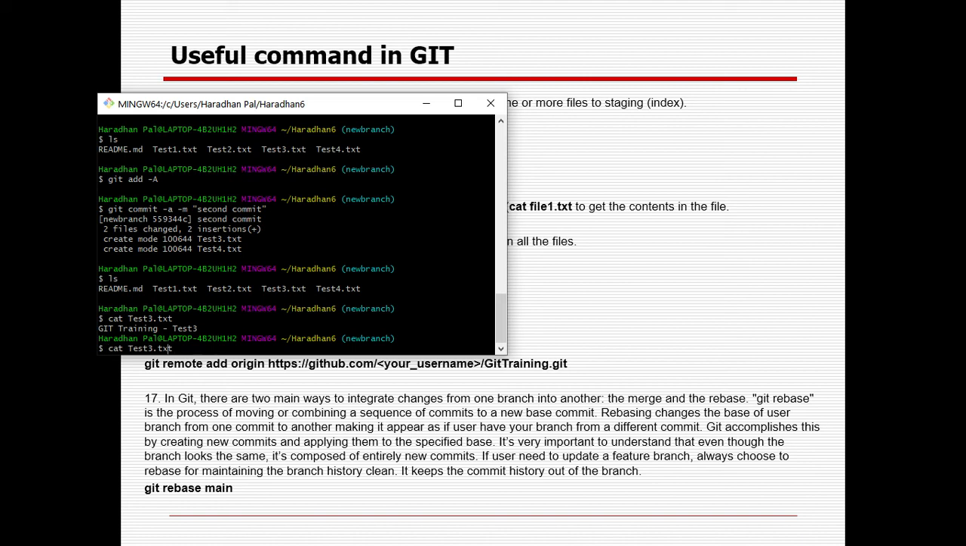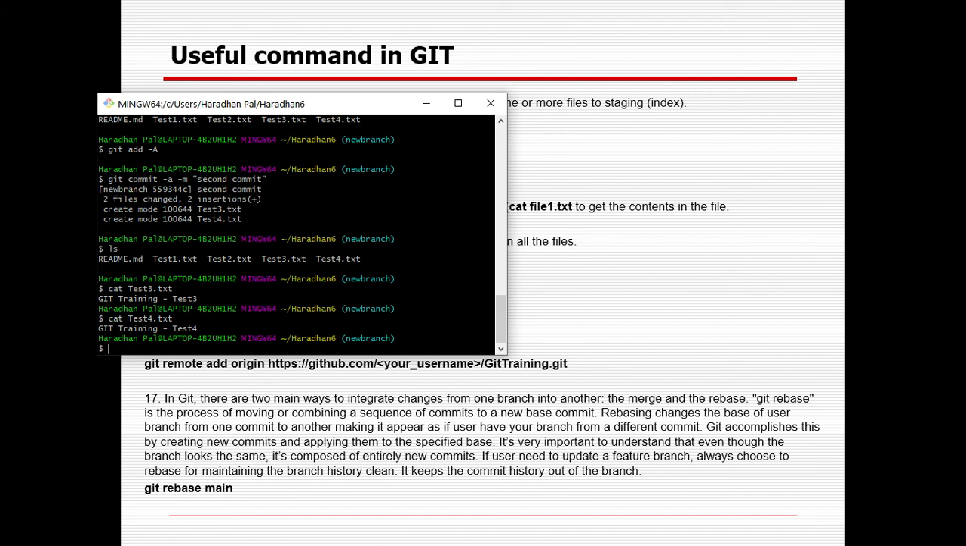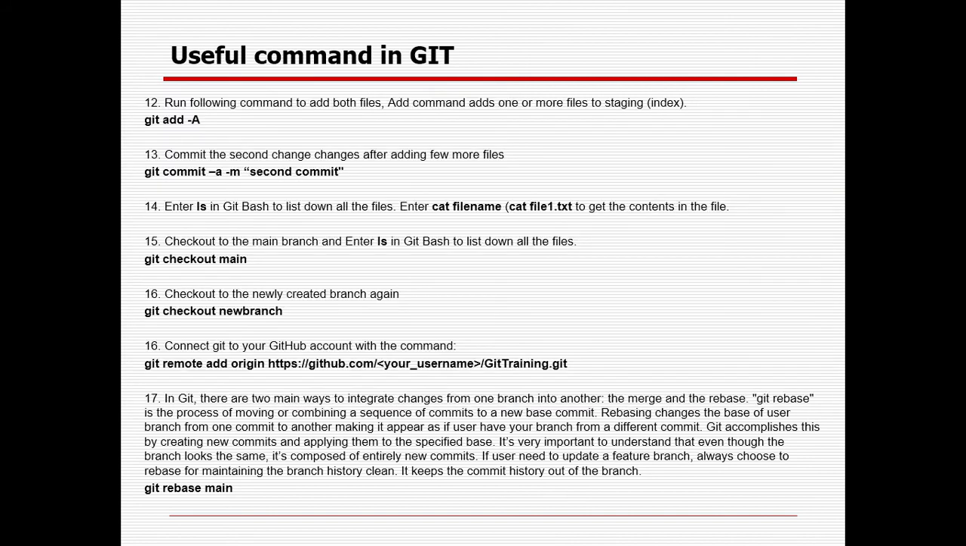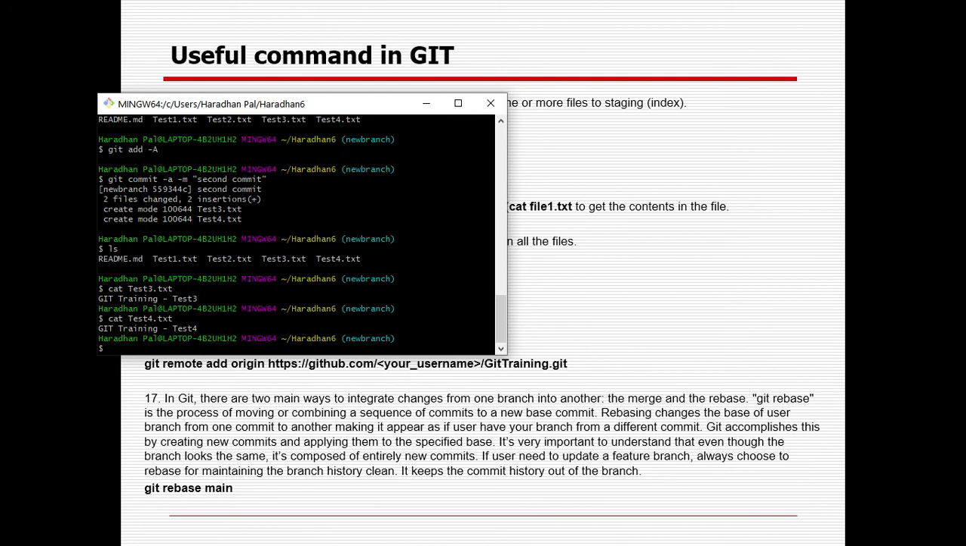Similarly, for test4.txt you can get the content here, right? After that, if you want to check out from the new branch to your main branch, you can check out to the main branch and see what things are already available there, because in the main branch we only have a few files, right? So let's run git checkout main.